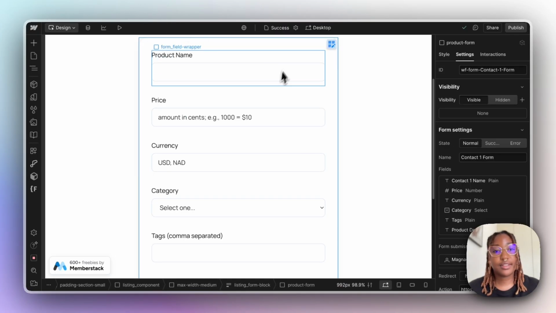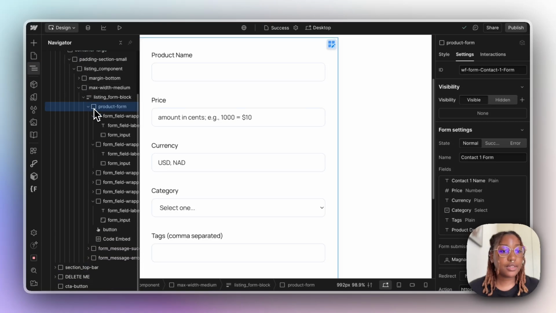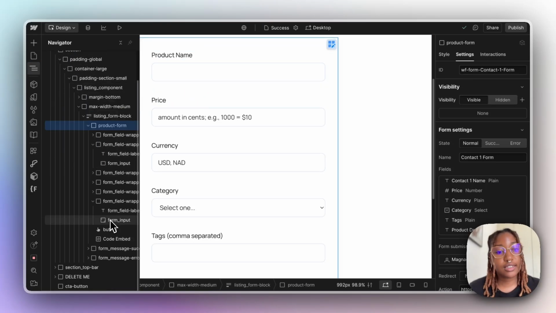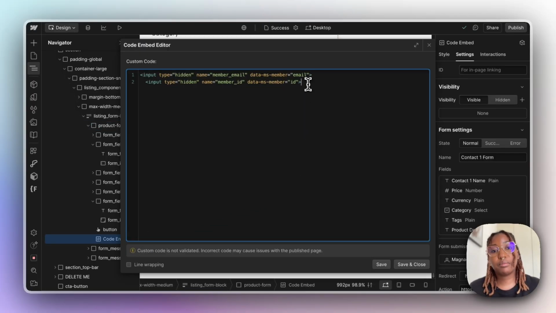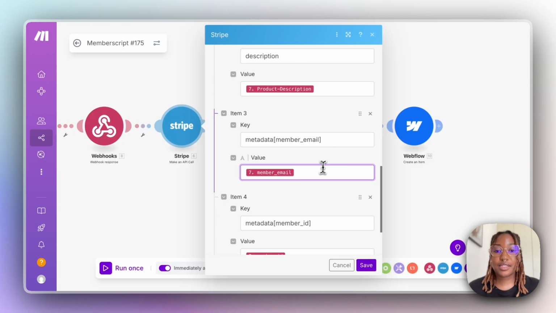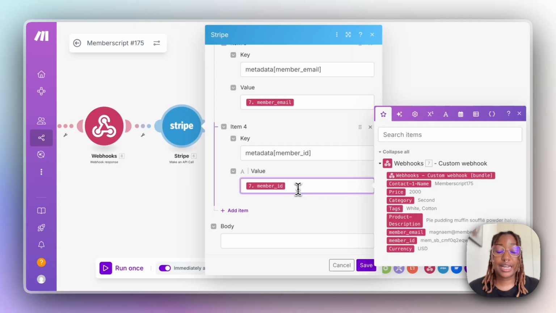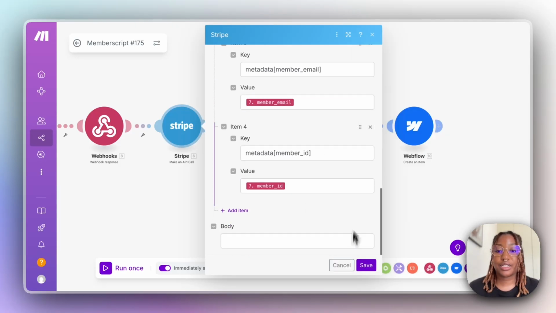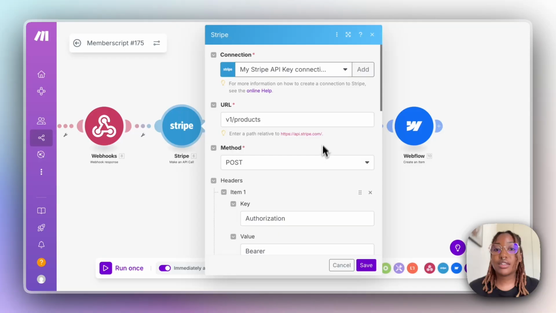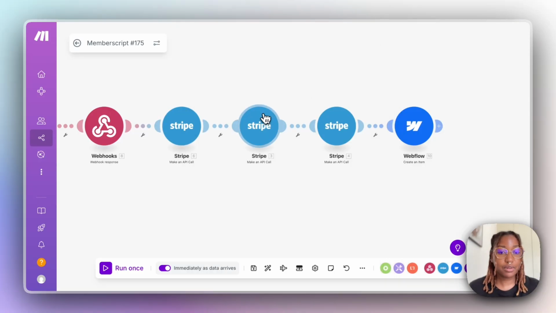Inside of that form, if you just open this up over here, we have a code embed for the logged in member's email and member ID. So this form has to work when a user is logged in. That picks up the member email, that picks up the member ID, so we know who submitted the product. So the first Stripe API call is to create the product.